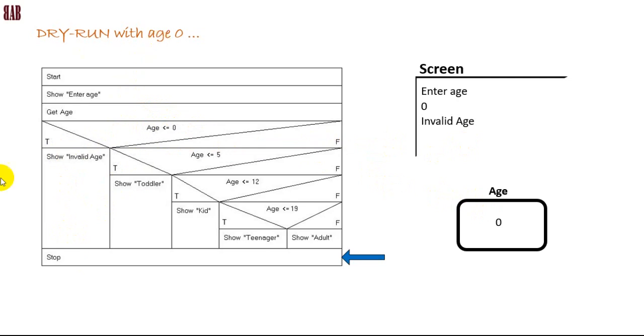So as you can see, in this NS chart also, like in the previous one, if you enter 0, it's going to say invalid age and come out, right? Because this is the separation line of this condition, it's doing this one, and after that the next line happens to be stop, so you have to terminate. You can't enter this area again. You either do this side or the false side, only one side at a time.